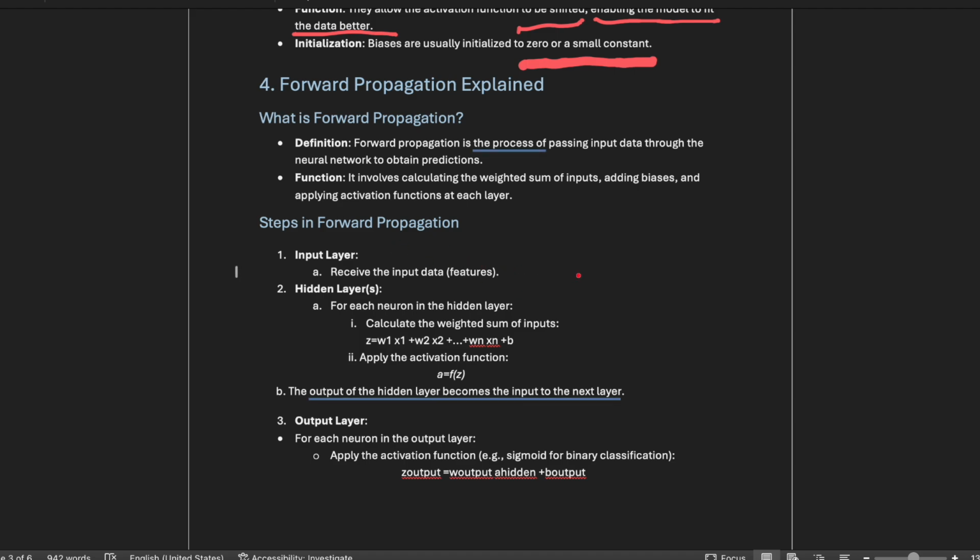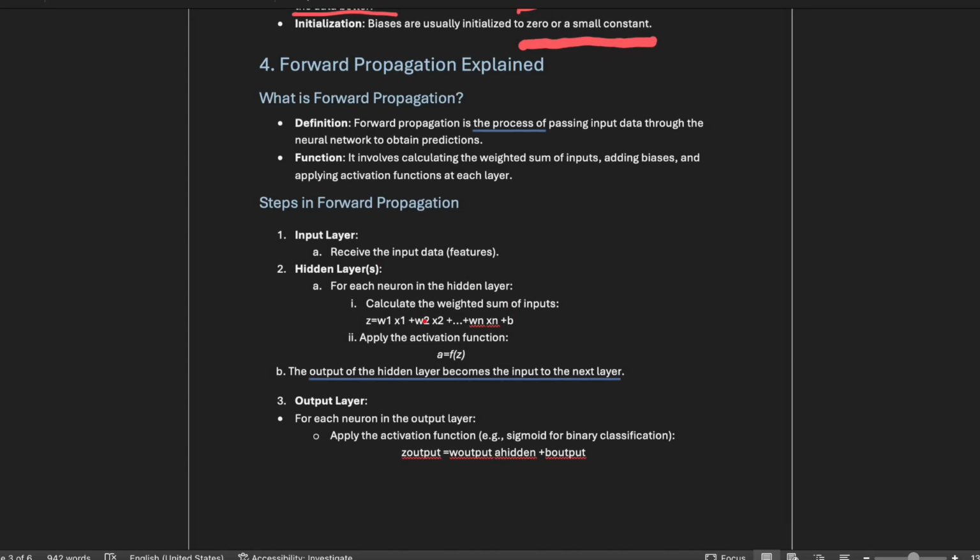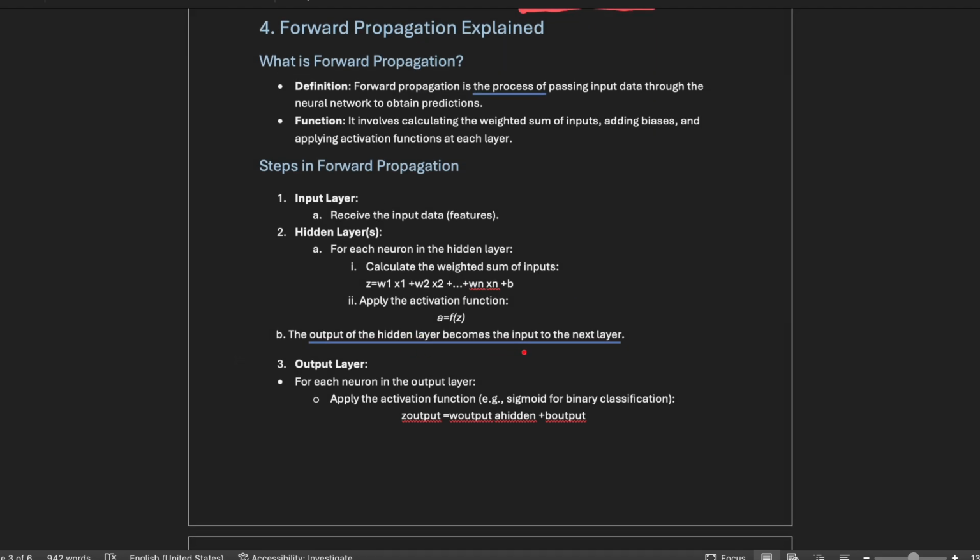So the steps of forward propagation are: at the input layer, we receive the input data. In the hidden layer, the weighted sum is calculated and bias is added to it, and we then apply the activation function. This is called forward propagation because we are forwarding our input data through different layers of neurons, through hidden layers, one after another, applying an activation function at each neuron point, at each equation we get, and then we finally send the outputs of the hidden layers to the output layer, where we get the final output. So the output of the hidden layer becomes the input to the next layer.